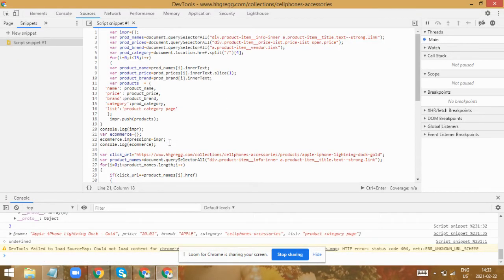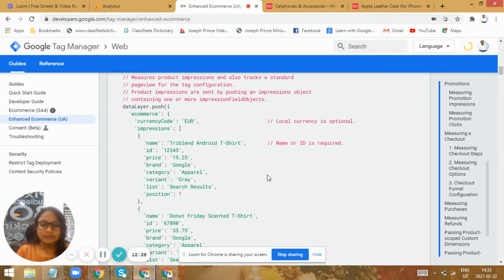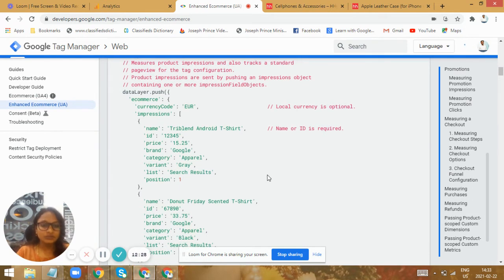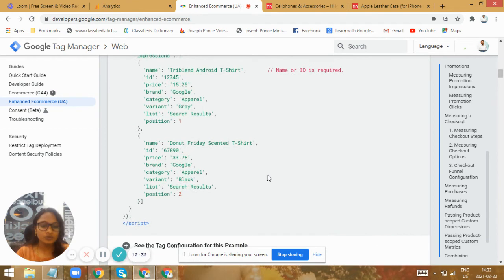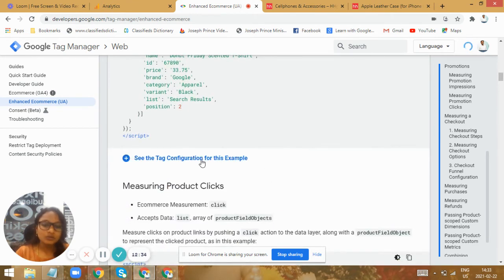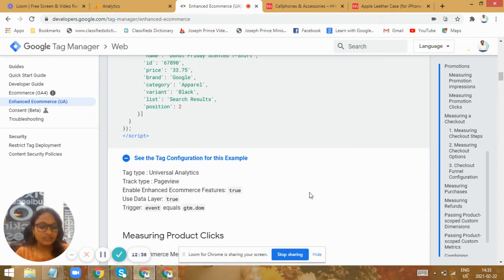Yeah, and then we need to push this e-commerce object into the data layer. Yeah, and once you push the data into the data layer, it will be available for Google Analytics to access and also generate reports for you. So that can be done through GTM, Google Tag Manager.